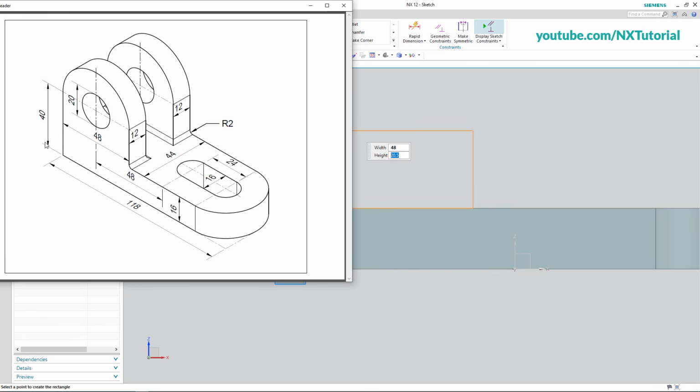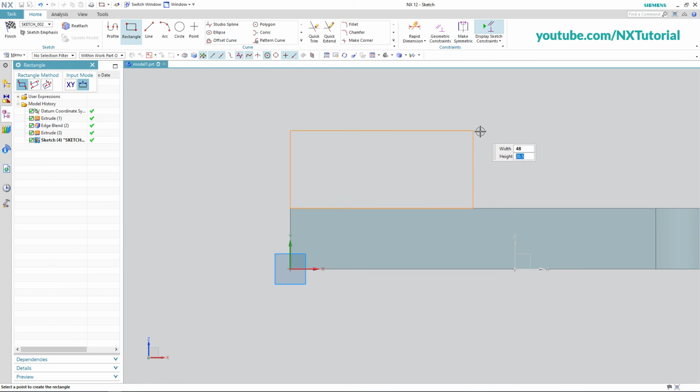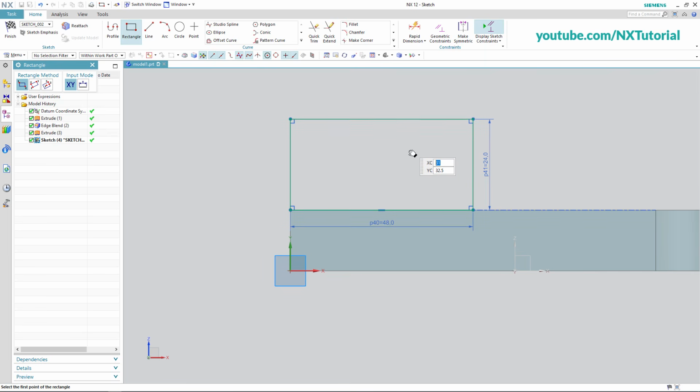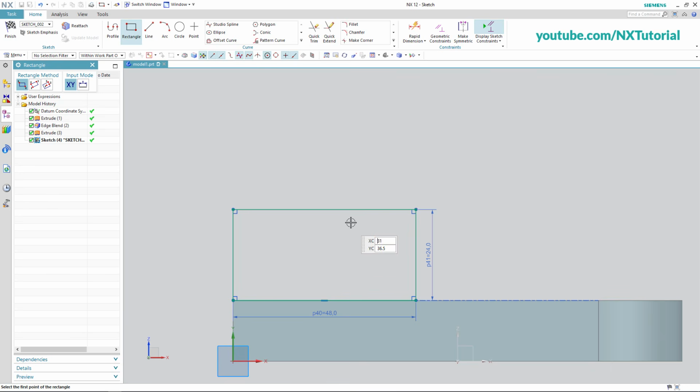As this total height is 40, but if we have to specify from this point, then that height will be 40 minus this 16, that is 24. Specify here 24, press enter and press middle mouse button. Then pan it, you can press shift and middle mouse button and pan it.